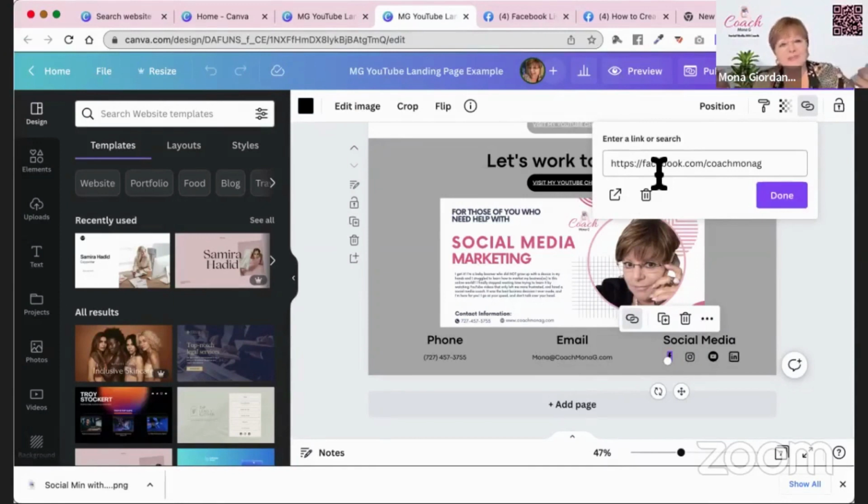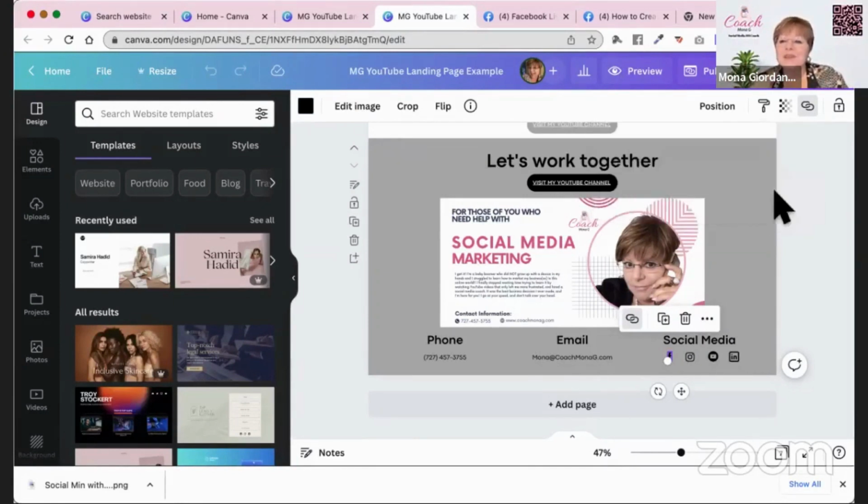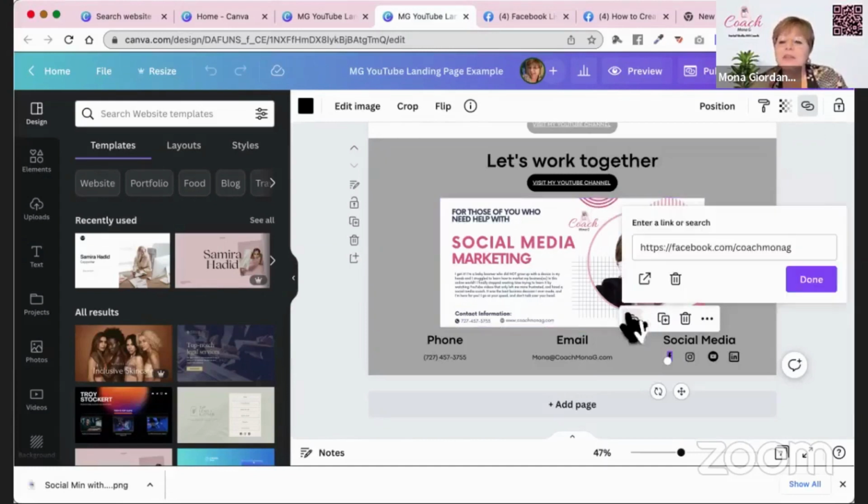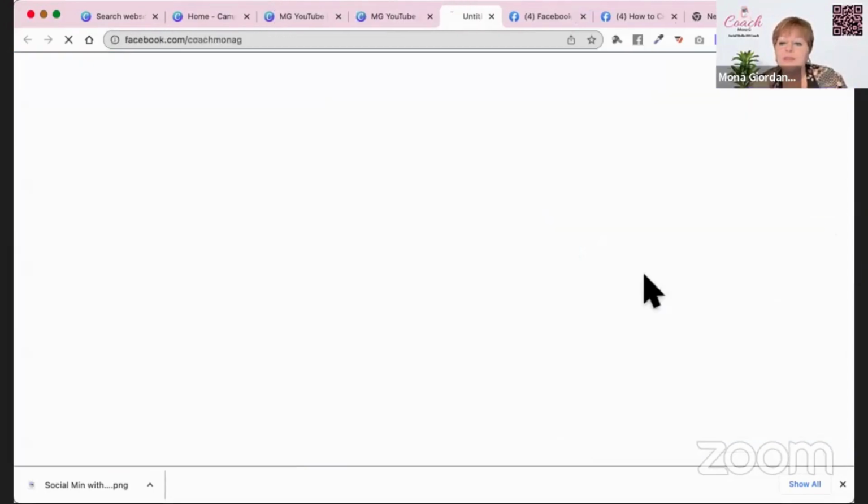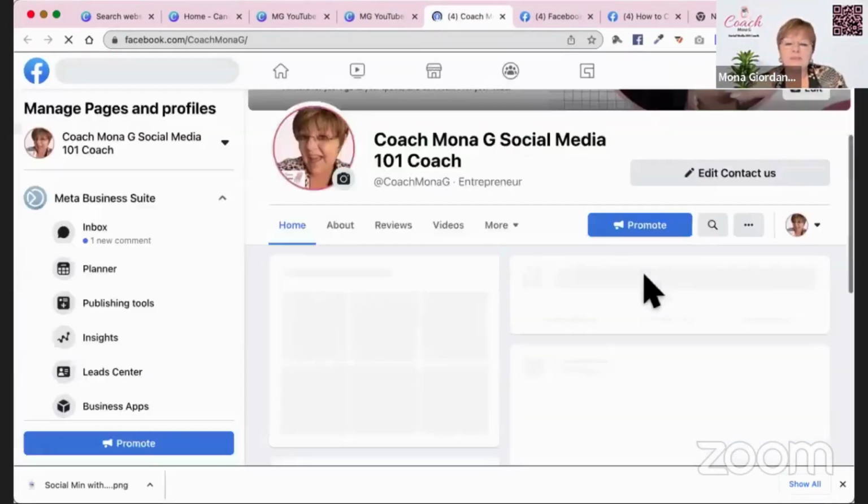And then I have copied https://facebook.com/Coach Mona G. That's me. That's going to take them straight to my Facebook page. So now you also want to, incidentally, see this little thing right here? This is going to go to the link so you can make sure that it's working properly. You always want to check your links before you publish. So there we go. I'm clicking it.